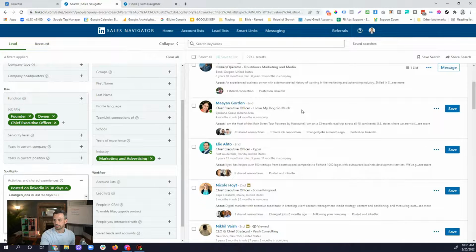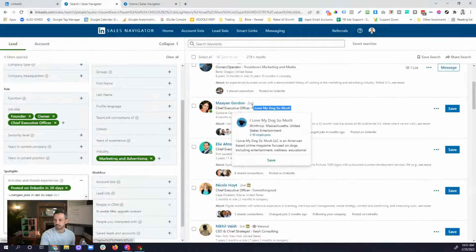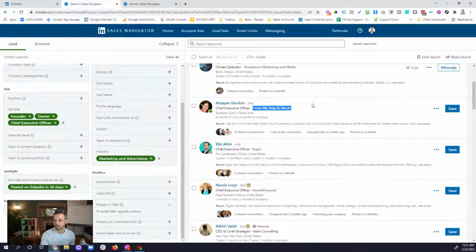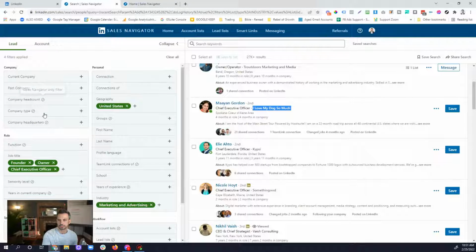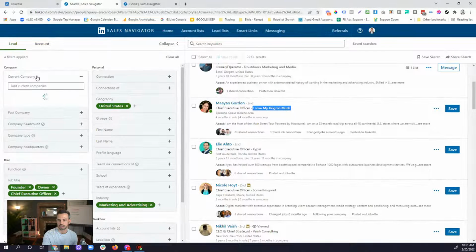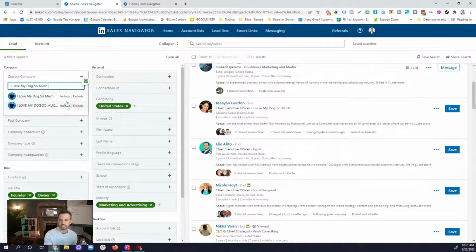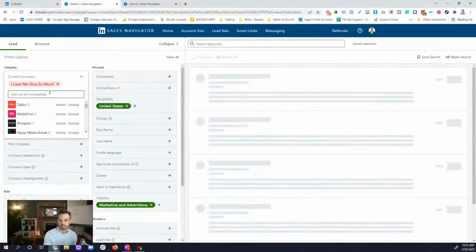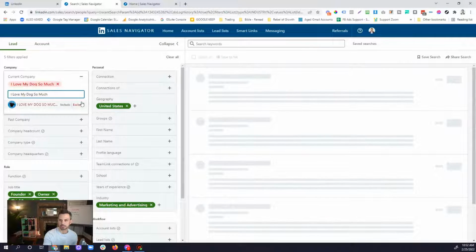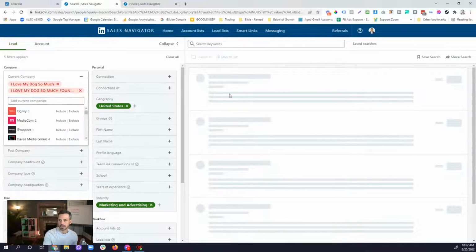So I'm going to scroll down here. Here's somebody that says, I love my dog so much. So this is probably not somebody that I want in my list. I'm going to copy that, come up to company name, current company, and paste that in. Once I paste it in, I can either include it or exclude it. So I'm going to exclude it, and I'm also going to exclude that other one that was in there. Now it should have pulled that person out of this list.